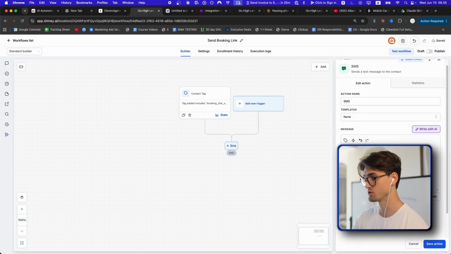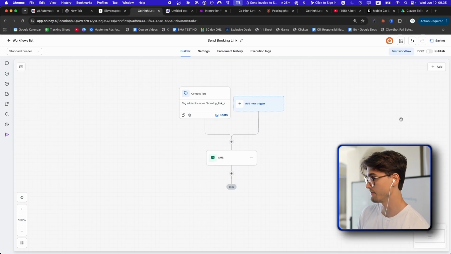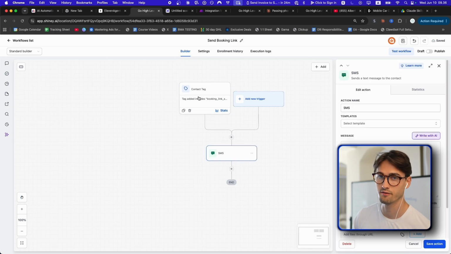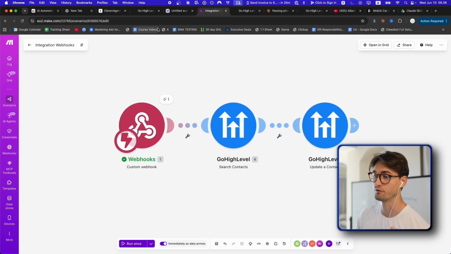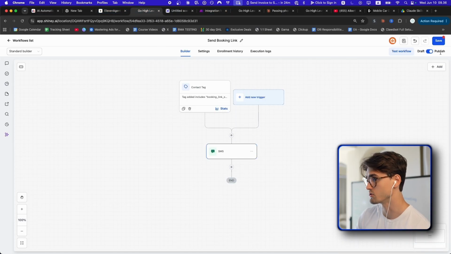Then we need to insert the link right here. So for now, I'm just going to have a placeholder, just link. I'll be showing you how we can create the link in just a second. Here we have the link to book. We click save action, and now it is saved. So when the voice agent now sends the signal, it's going to go from 11 Labs over to Make, from Make over to Go High Level, trigger this flow and send this SMS. Move this from draft to publish.